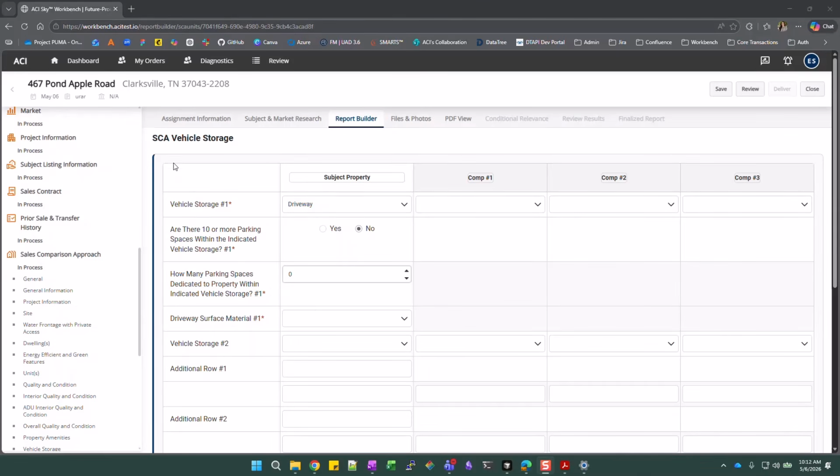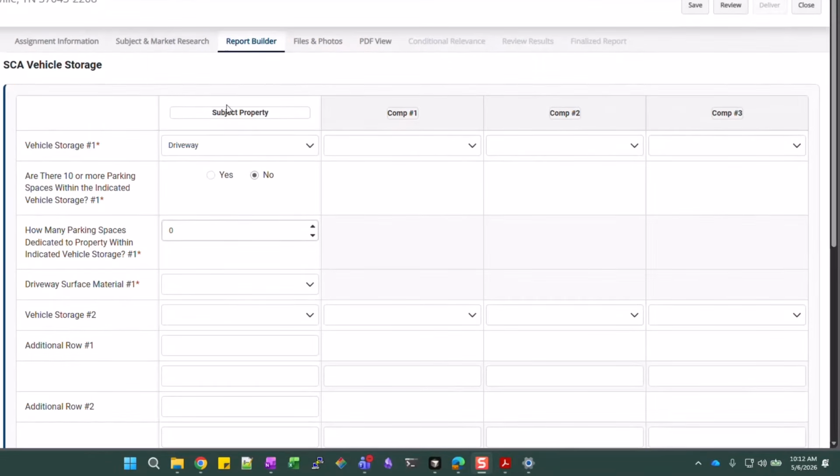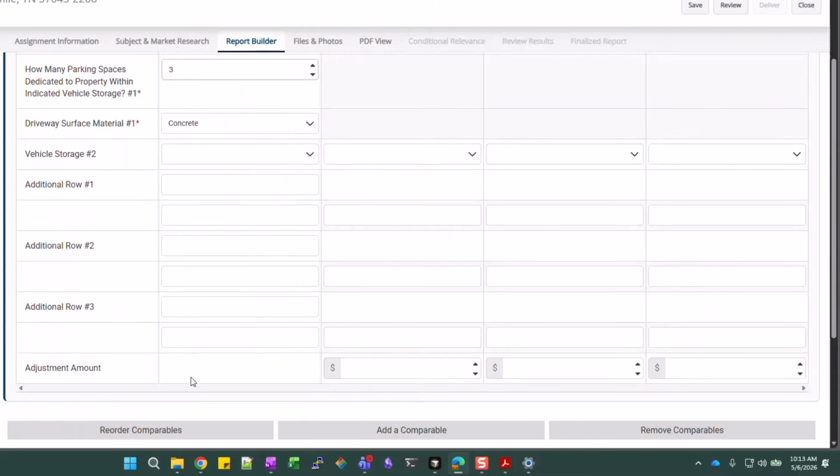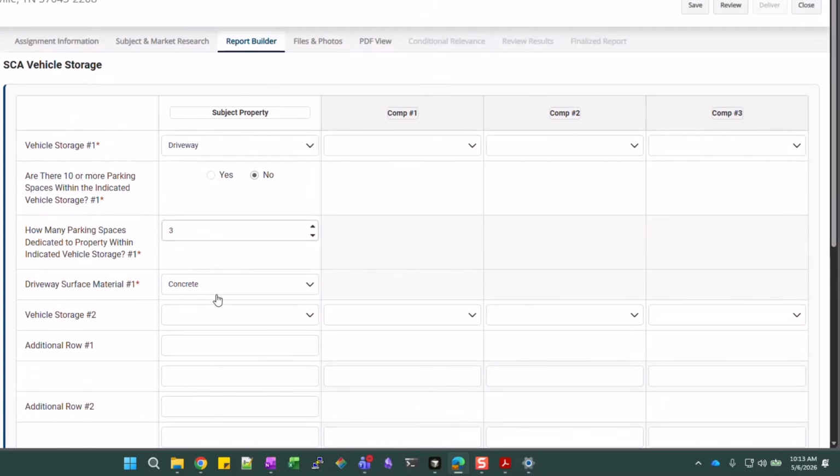All right, now we are in the vehicle storage page, and it does look like there's some information that didn't fully carry over. So we're always verifying the information in the subject property column. In this case, our subject property has a driveway, but it had 3 spaces and it looks like the material did not come through. So let's go ahead and update this. 3 spaces, concrete, nothing additional to add here. And let's go ahead and add the vehicle storage for the comparables as well.